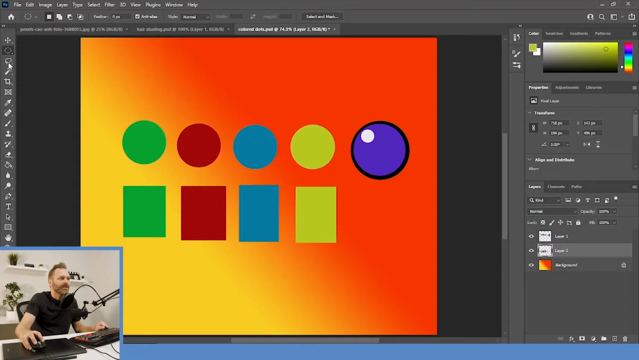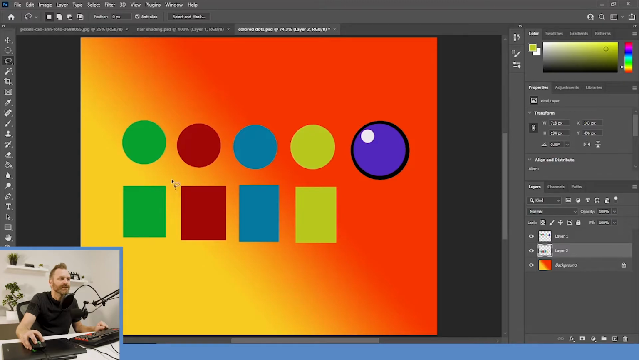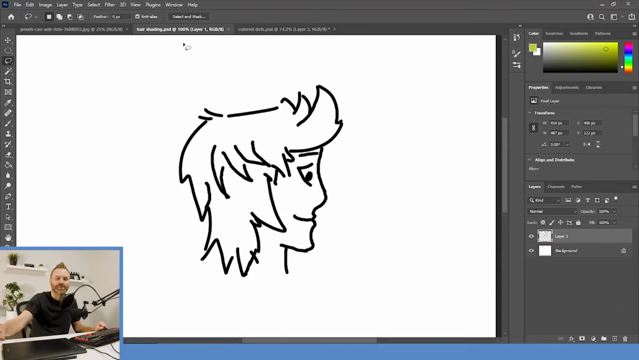Okay, under that we have the lasso tool, and the lasso tool lets you kind of freeform a selection. Well, when would we use this? Let's take a look at another example here, which is this really quick drawing of hair that I did. All right, this is going to show you the power of the lasso tool.